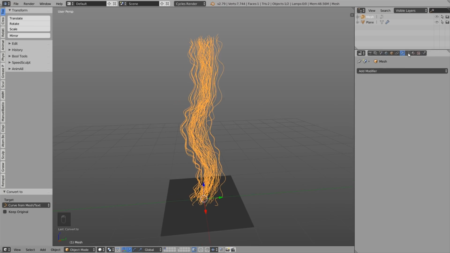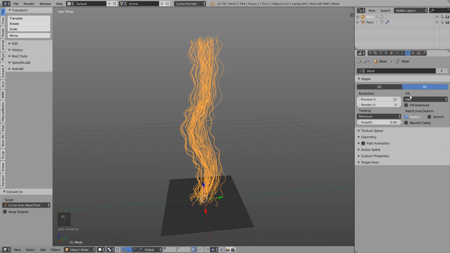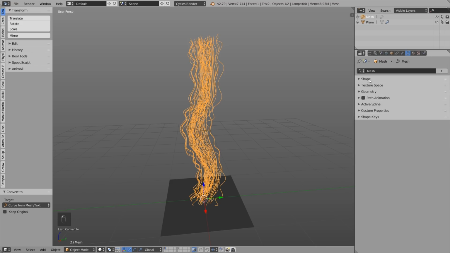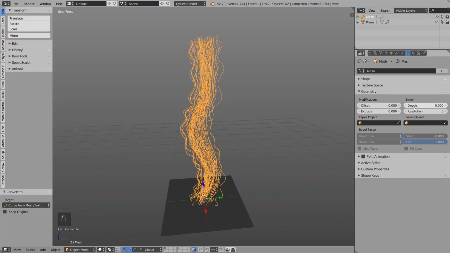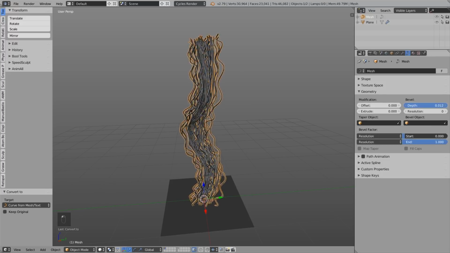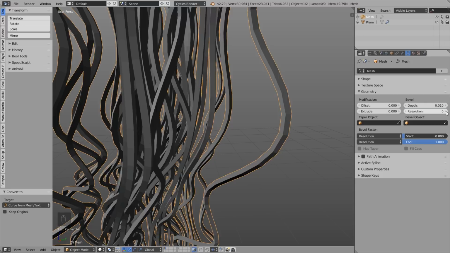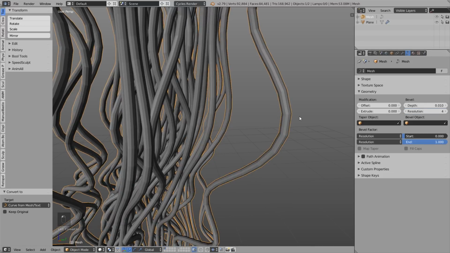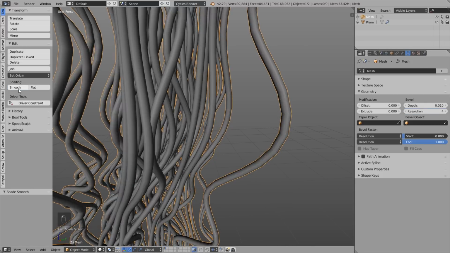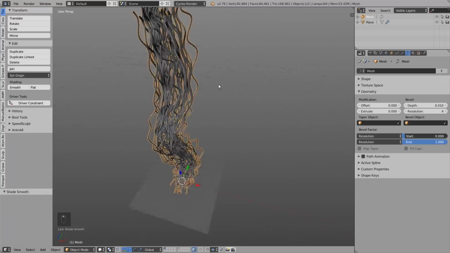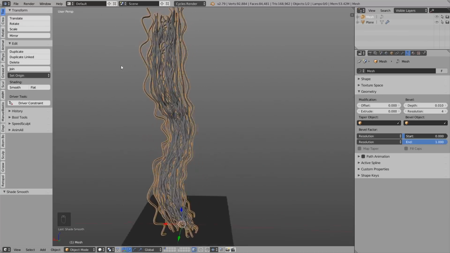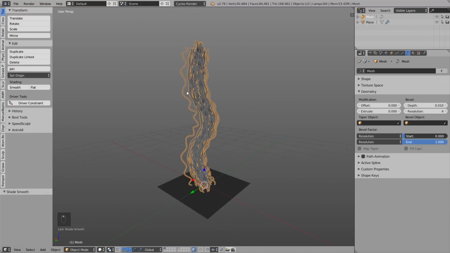And then go over to the curve settings, go to shape, set the fill type to full. And then under geometry, you can increase the bevel depth and you can increase the resolution to make this round. Then let's set this to smooth shading, and then you have, as we would say in Germany, the Kabelsalat.